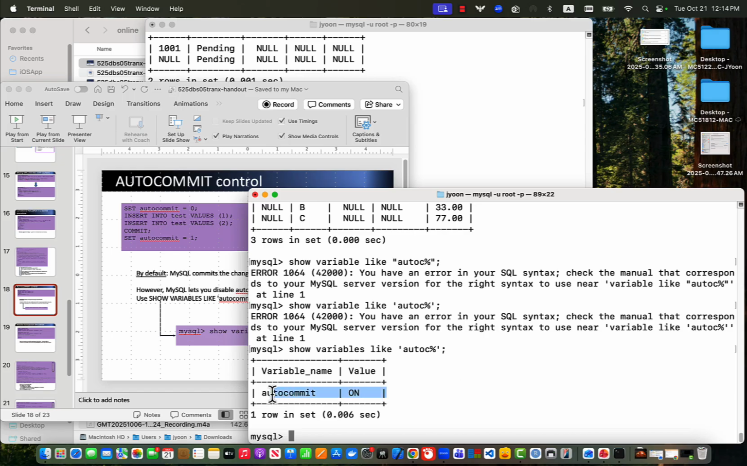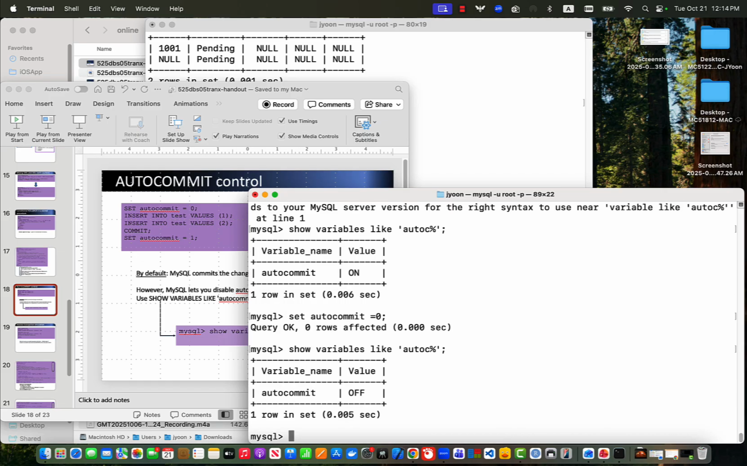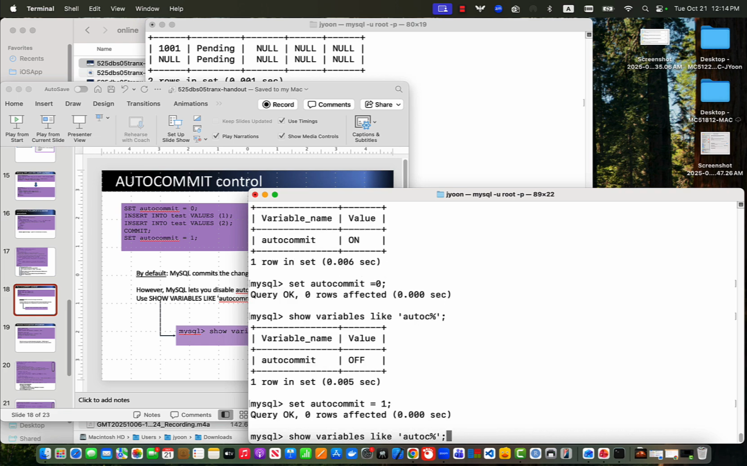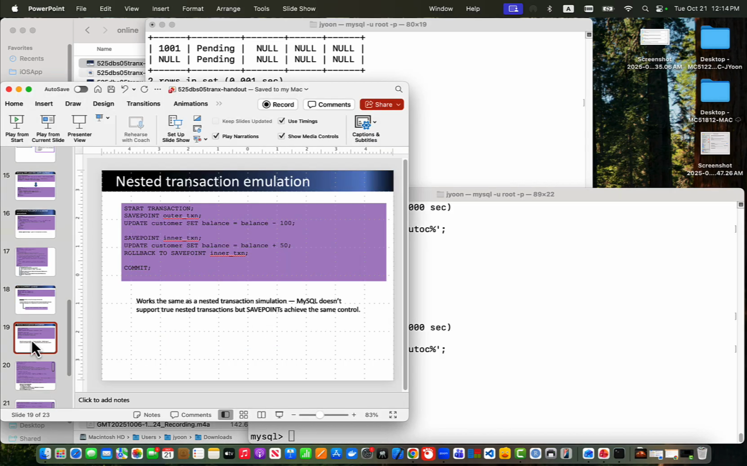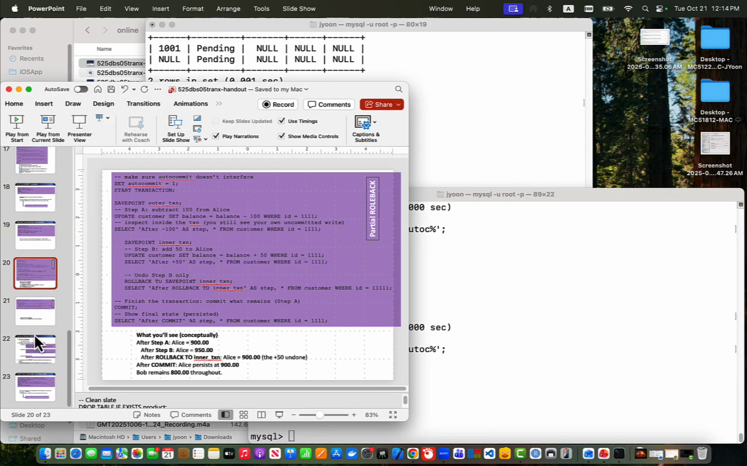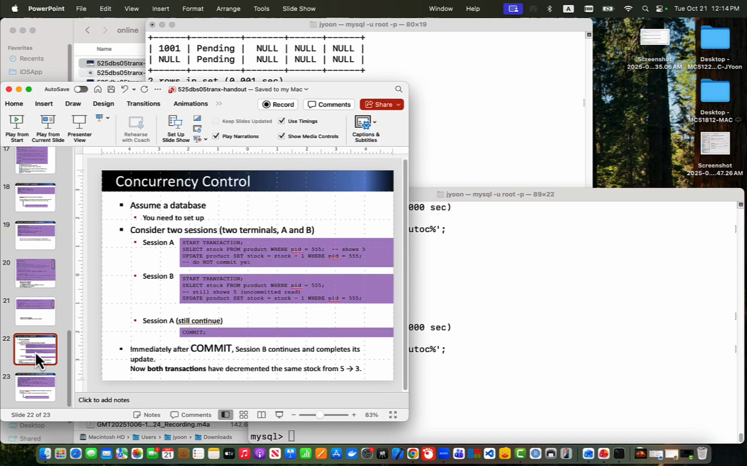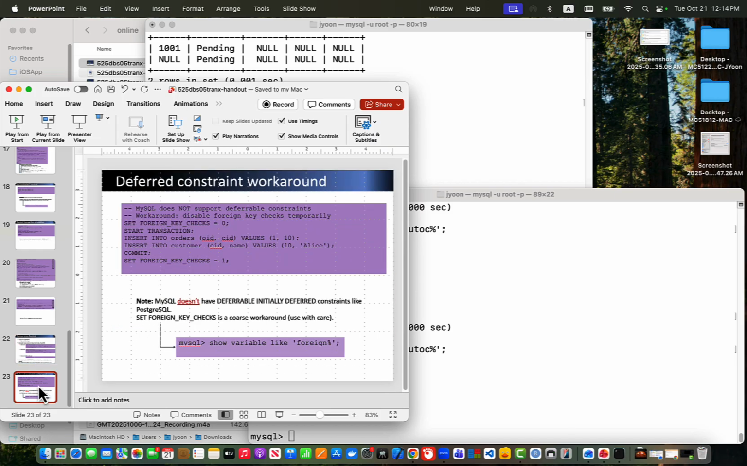Autocommit is on. But if you say set autocommit equals 0, then it'll be off. If we want to set it back, then you need to set it to 1, then it'll be on. Nested transactions, I'll move further. Yeah, by default this is not allowed, right?